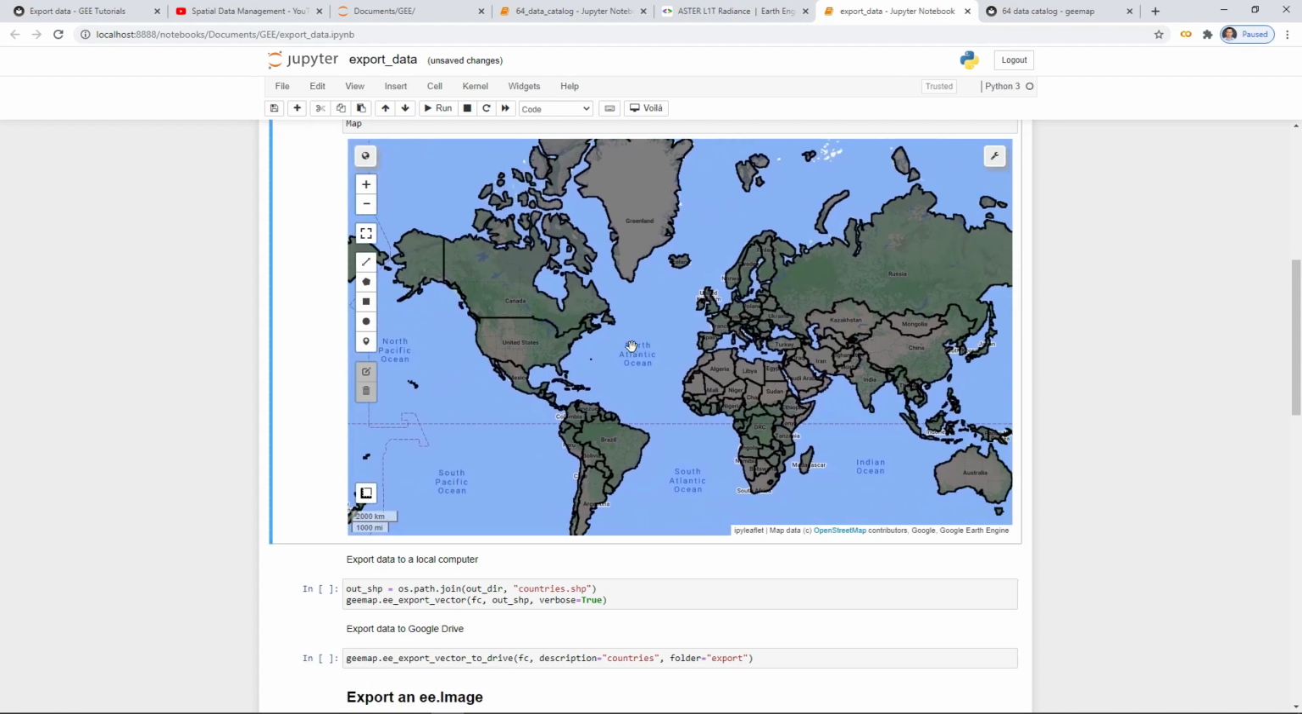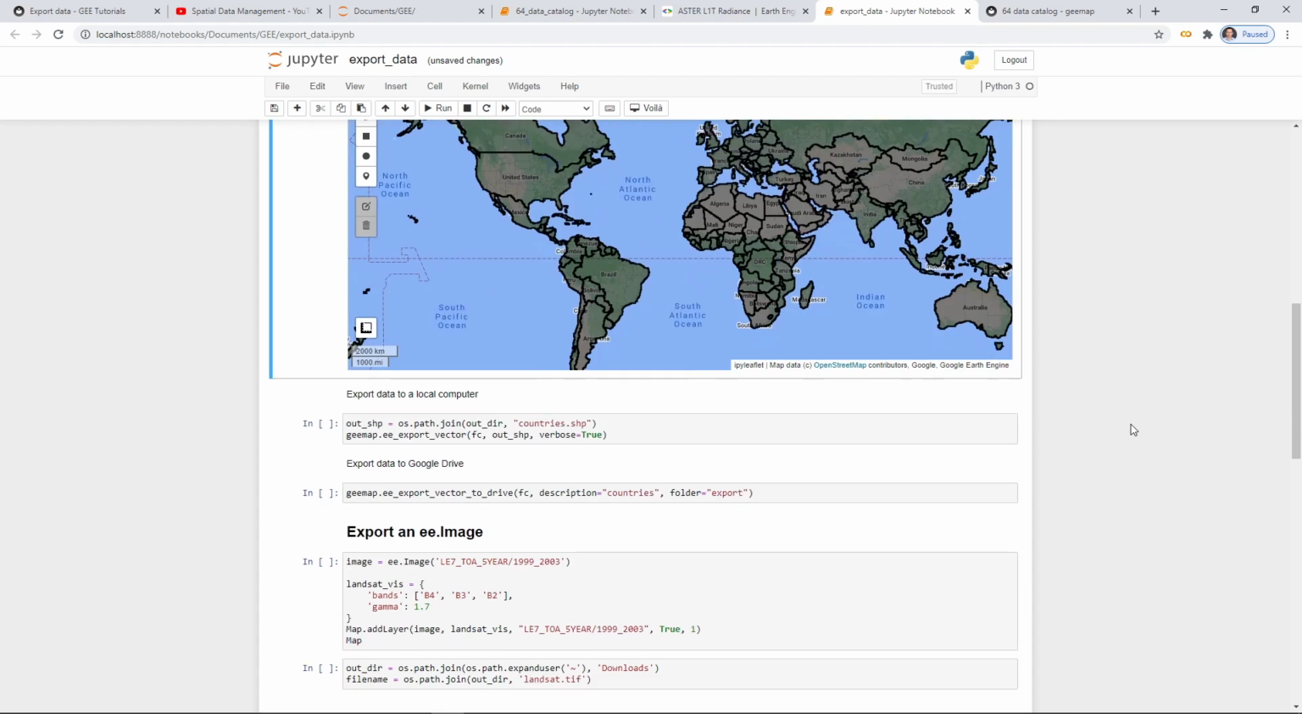So we want to download this one from Google Earth Engine. There are two ways you can download. You can download either to your local computer, or you can also download the data to your Google Drive. Okay, so there are two ways you can do this. And the first one here, we are going to download this one to our computer. So like I said, you need to set the output file path, right?